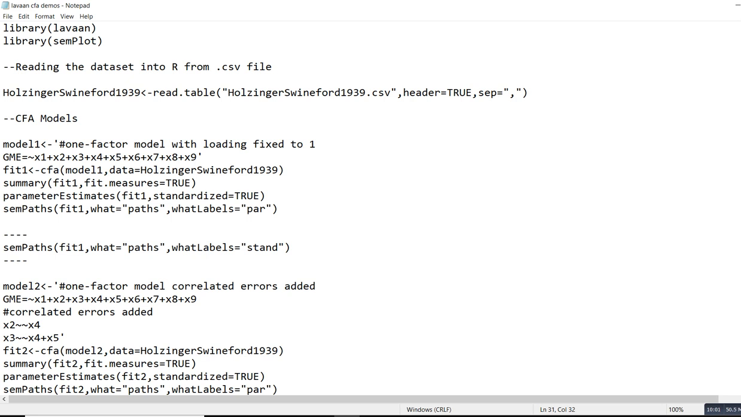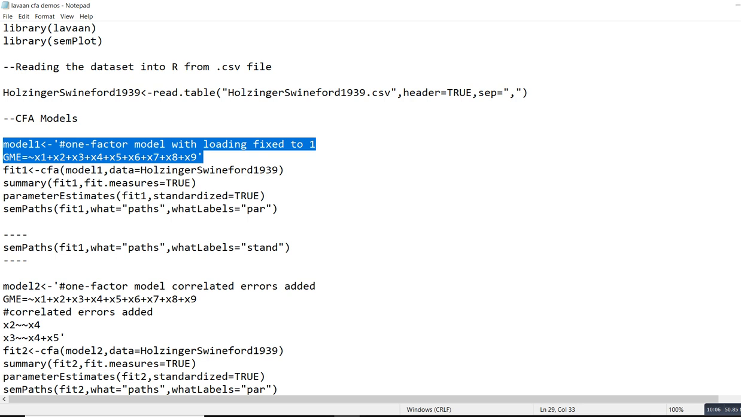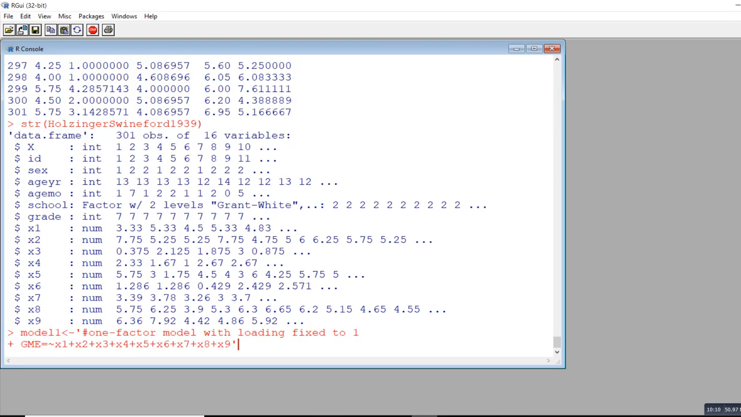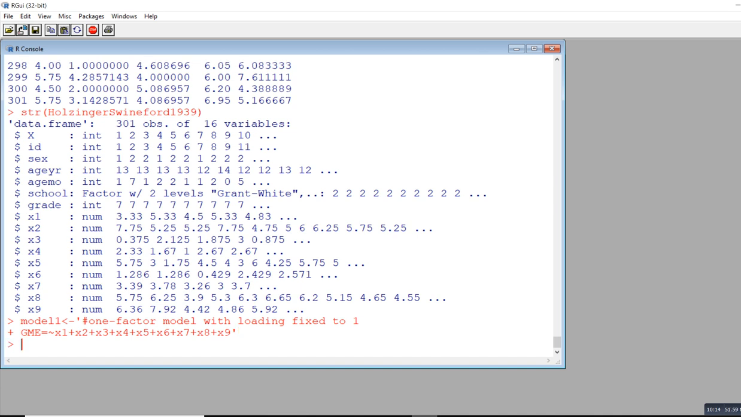At any rate, just in the interest of time, what I'm going to do is just copy. I'll start off with this. I'm going to copy this and paste it into the program right here and hit enter. If you were doing this directly, we would just type in model1, my arrow right there, start with the apostrophe. There's my comma. I'm just going to say one factor model with loading fixed to 1.